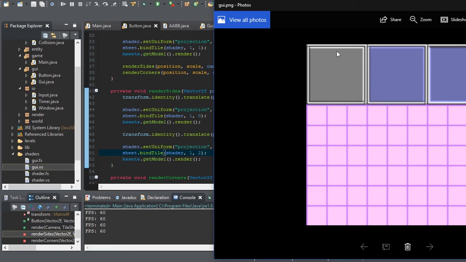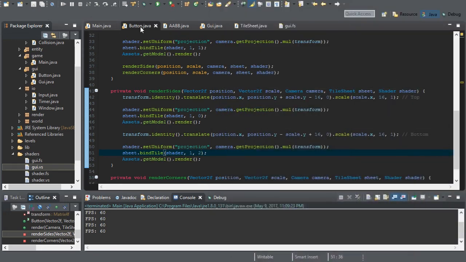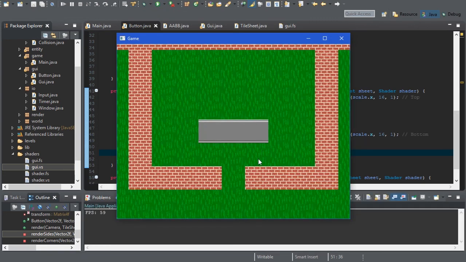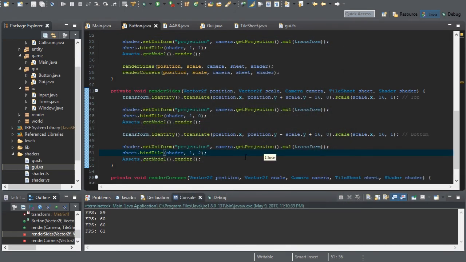1, 0, that's the top, and then 1, 2. That's going to be right here. So now let's go ahead and run and see if it works. Just like it should. All that's left is to do the other sides, left and right.